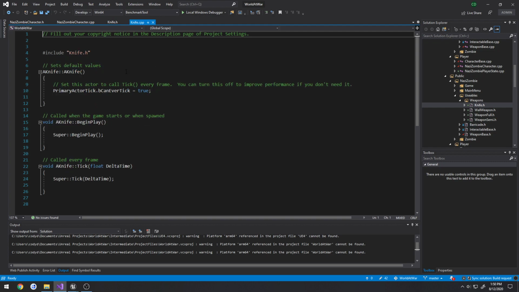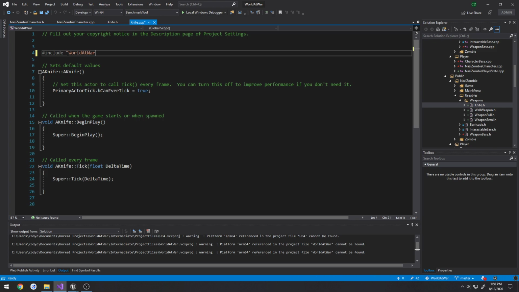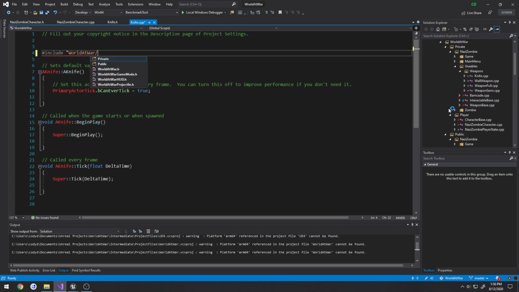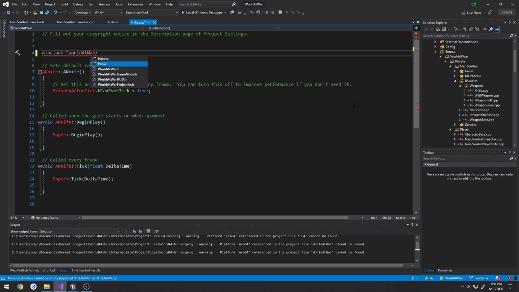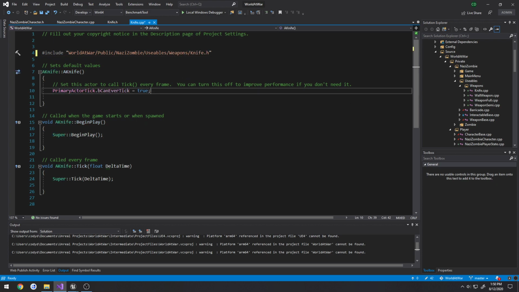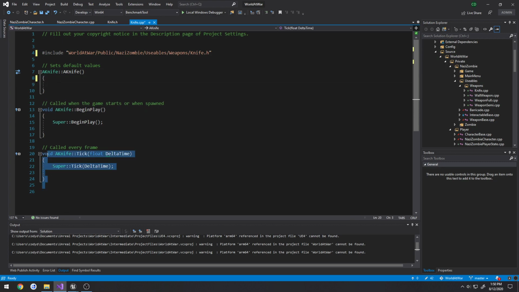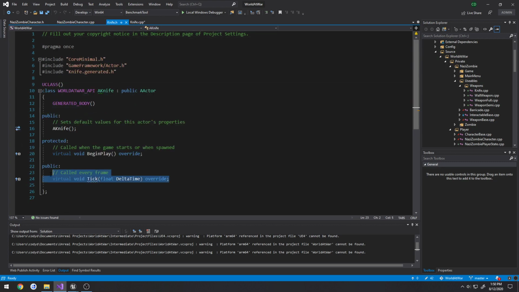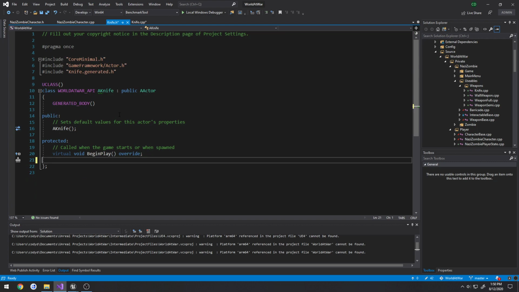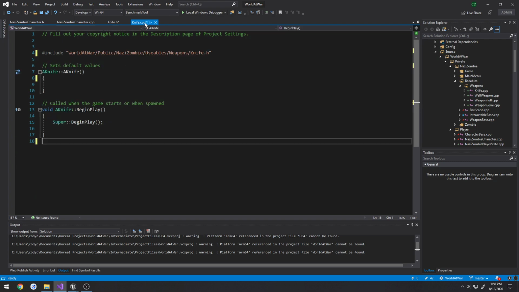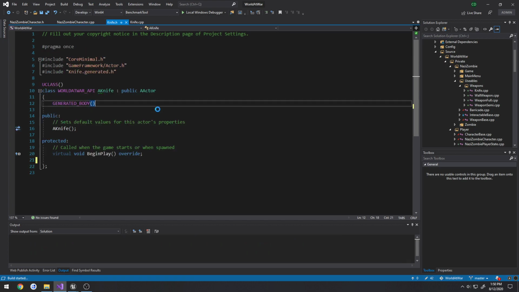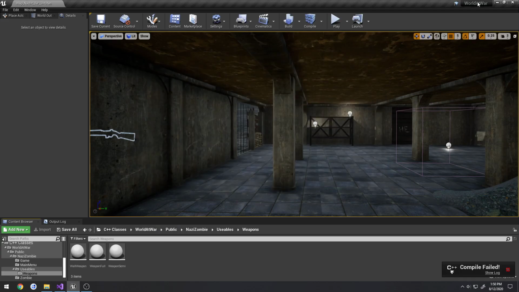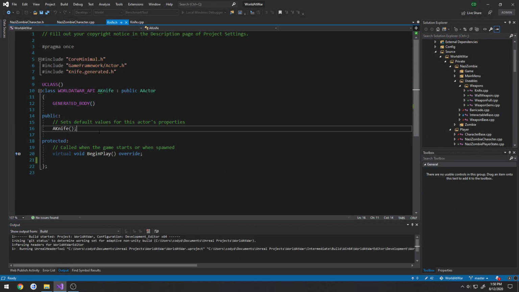Now we need to correct the include path. So we're going to do include world at war, or your project name, public Nazi zombies, usable, weapons, knife.h. I'm going to get rid of our tick. Let's begin. I'm going to do that initial compile and close the editor.